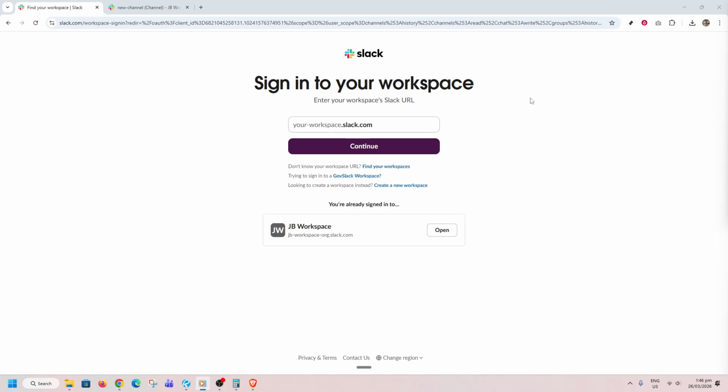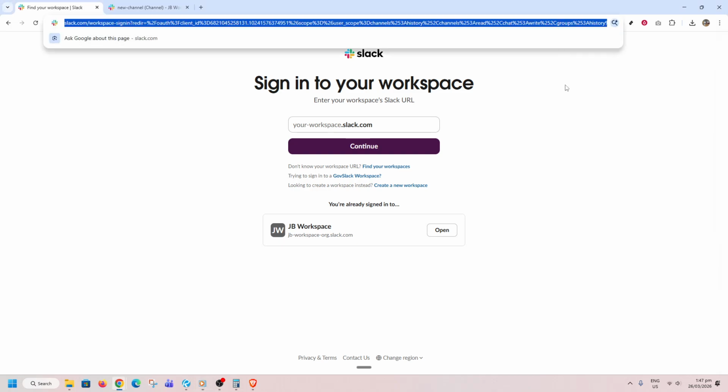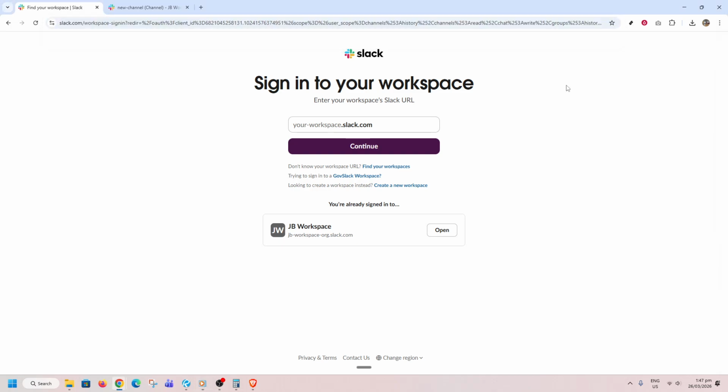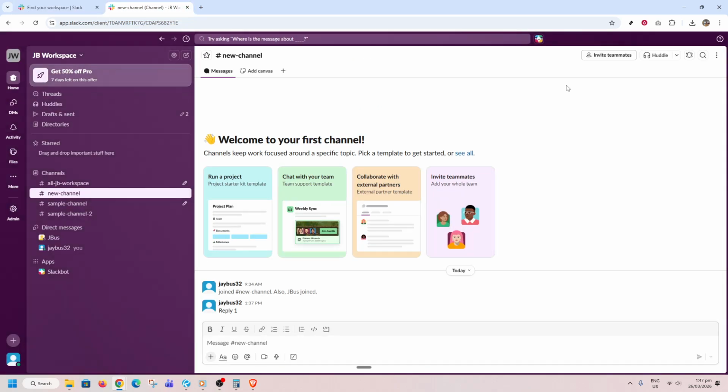First, you'll need to log into your Slack workspace account. So go ahead and open your Slack application or navigate to the Slack website and enter your login credentials. Once you're logged in, you'll be taken to your workspace where you can see all your channels and messages.